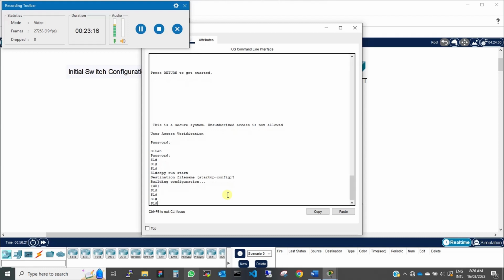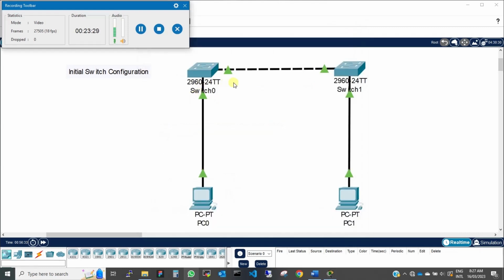Okay, so this was all for today, the initial switch configuration. Now I have a home task for you guys. As I have configured only switch 1, now you have to configure switch 2. What you need to do is change the switch name to S2. Then protect the console by using your favorite password, and then configure the enable password and also the secret password.